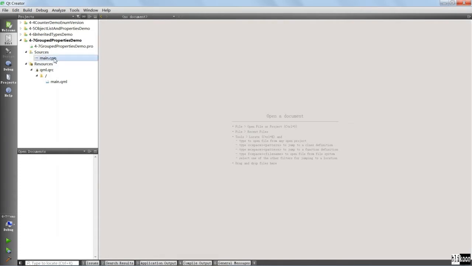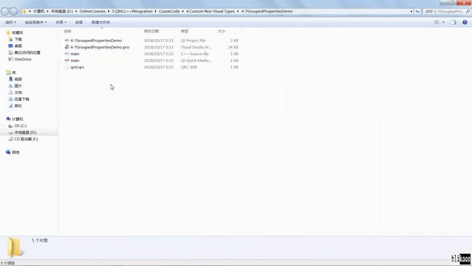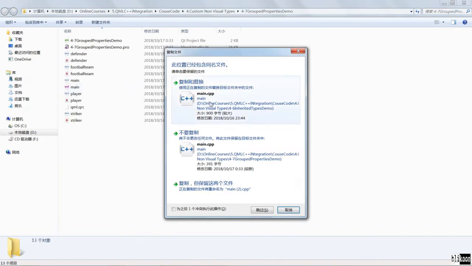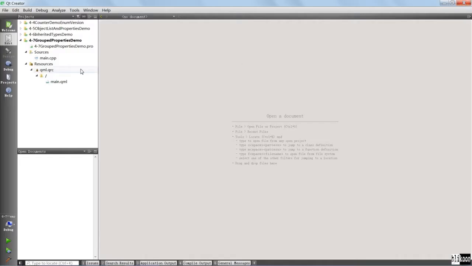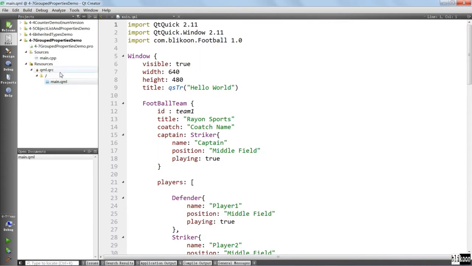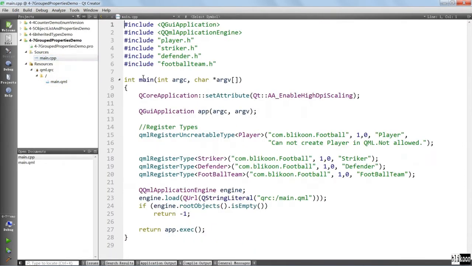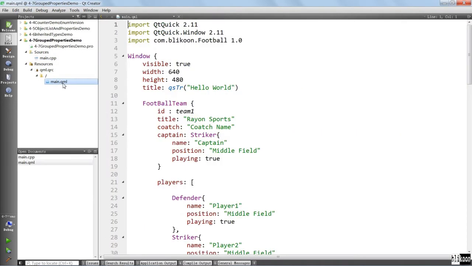We're going to go where the main CPP file is stored. The same thing we did before, really. We're going to paste in everything. Main CPP is going to be overridden. Main QML is going to be overridden. We're going to close this. When we come back to Qt Creator, we see that main has changed and main QML has changed.